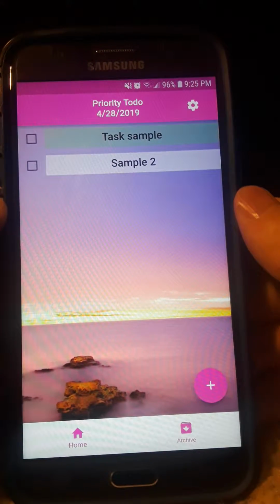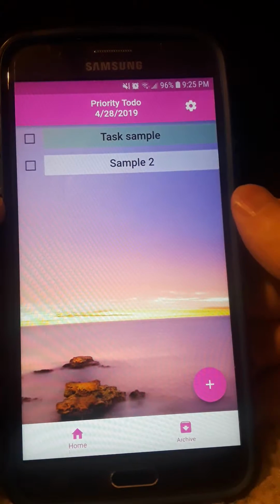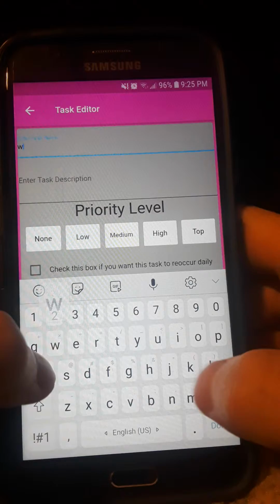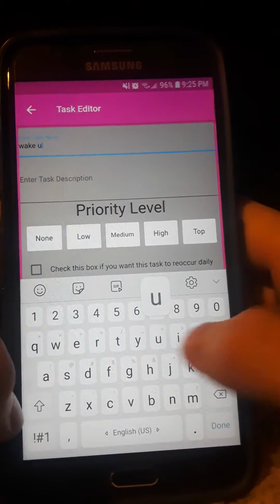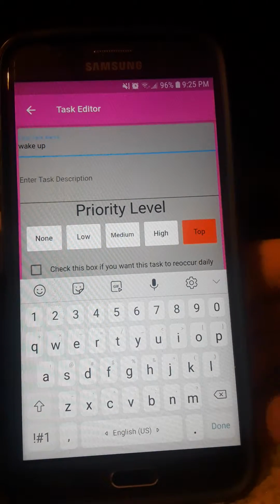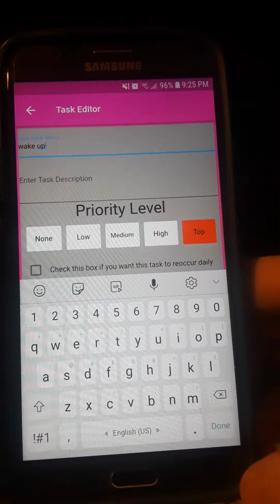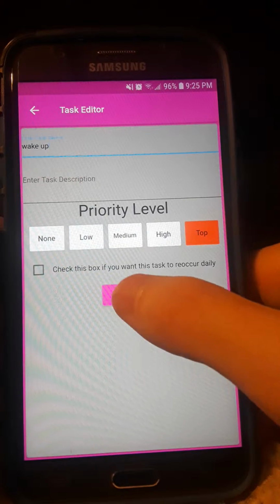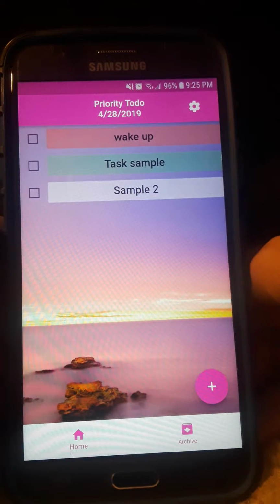As you can see, we already have some sample tasks populated in here. Let's go ahead and add a new task. Let's call this task Wake Up because it's super important that we do this every day. So let's give it a top level priority. We don't need a description for this, and we can always add one later if we want to. See, now it's sorted at the top.